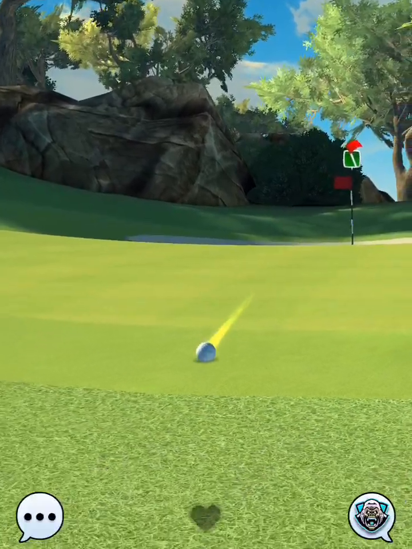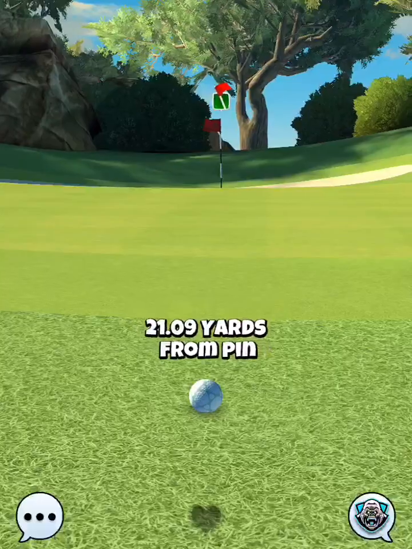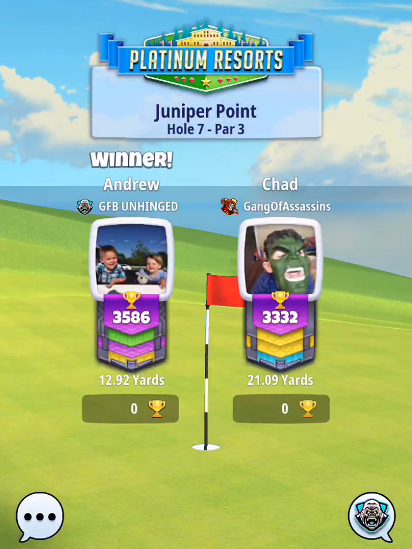All right, guys, well, our opponent didn't hit a great shot either, so it's going to come down to who was closest by an awful shot, and we're going to get lucky and get the win.